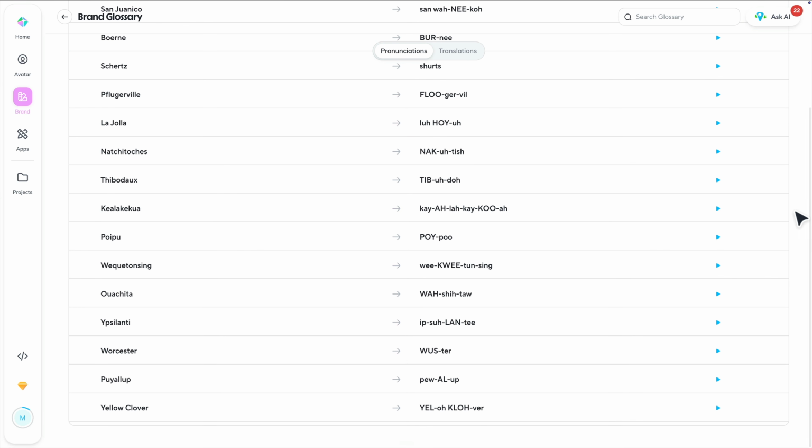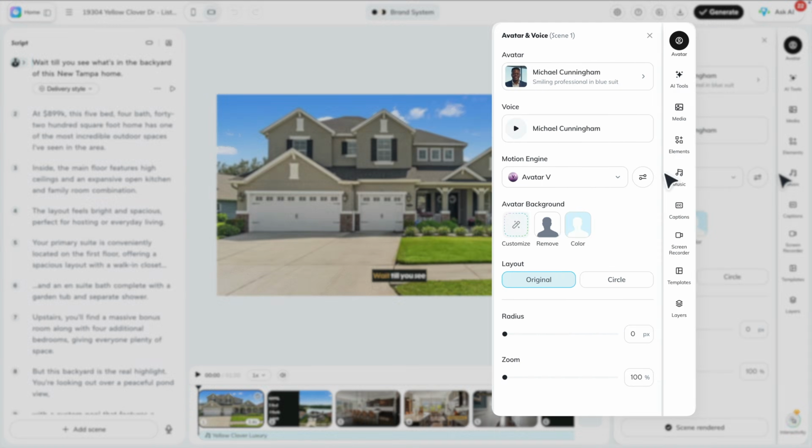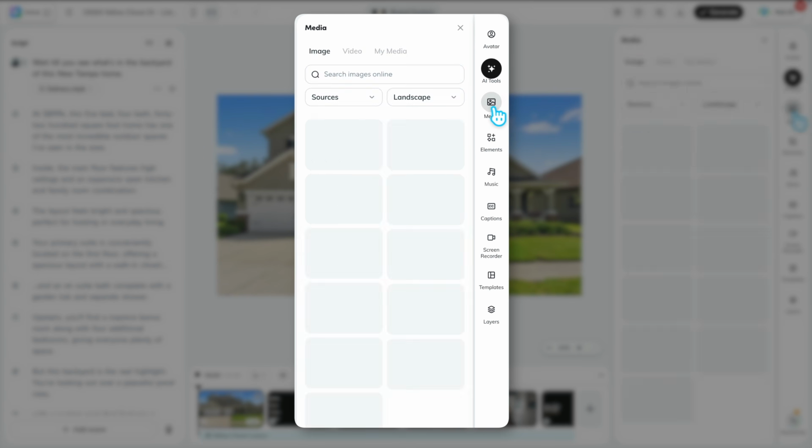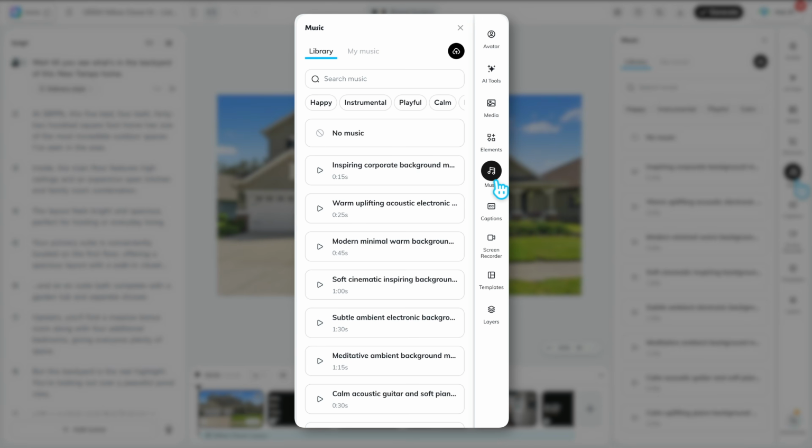If you're recording listings in the same handful of neighborhoods over and over, that one setting alone saves you a lot of re-recording. And running down the side, you've got tabs for avatar, AI tools, media, elements, music, and captions. So whatever you're adjusting, the tool for it is one click away.